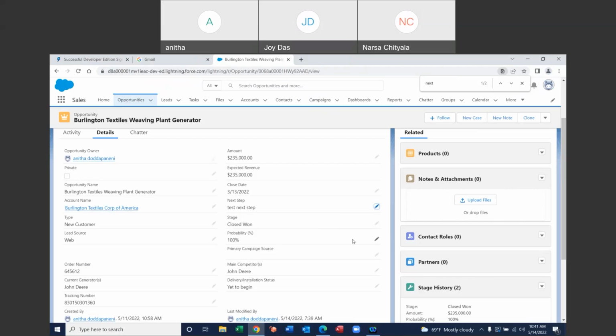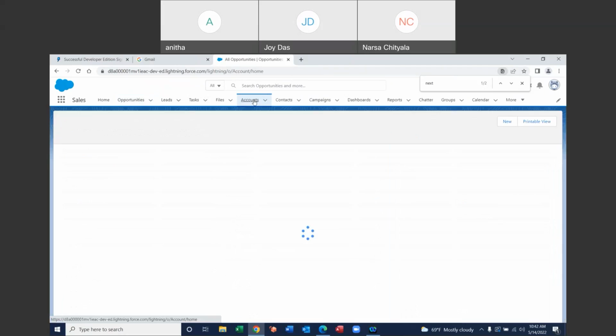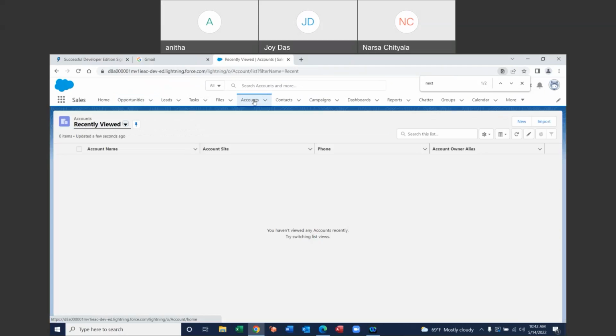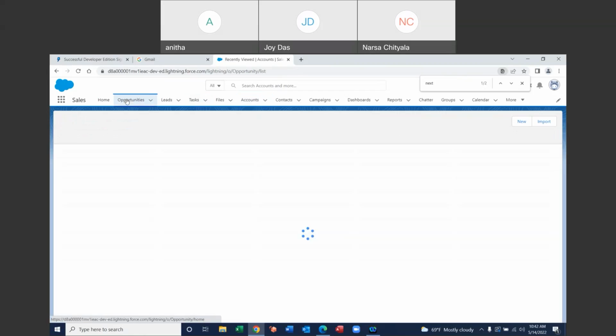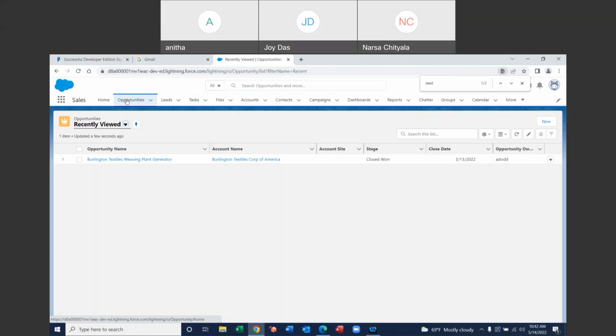Okay, so now let's open a separate object. Anita, can you open the account object? On the tab, yeah. In recently viewed, there are no accounts. Now click on the opportunities object tab. Do you see that opportunity just now came in recently viewed? Why? Because we just opened that, right? Now let's go to account and open all accounts.